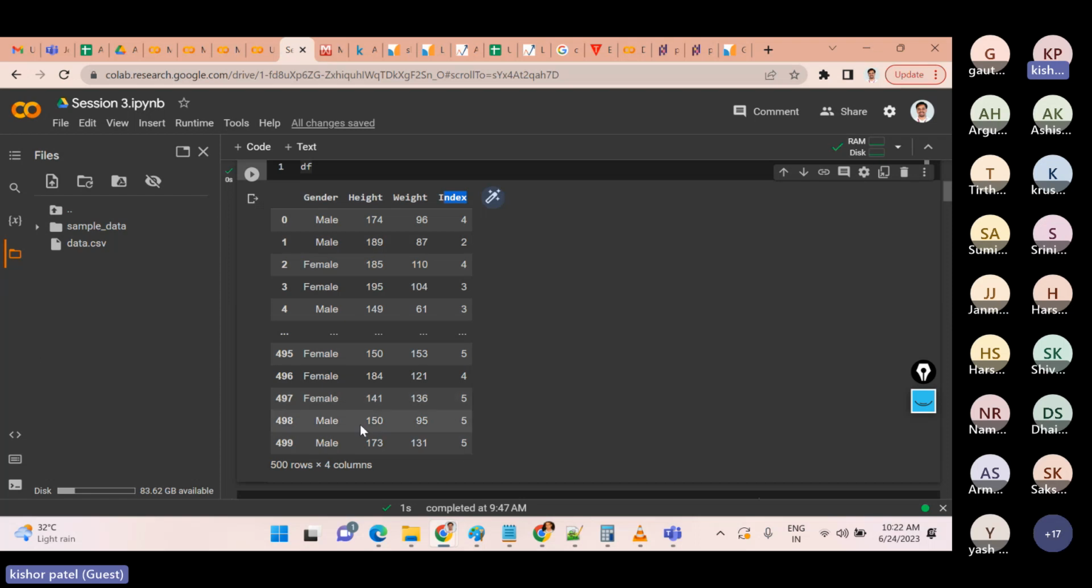So this data set is clear, right? So the height is given in centimeters, and weight is in pounds. I mean, 2 pounds is roughly equal to 1 kg.